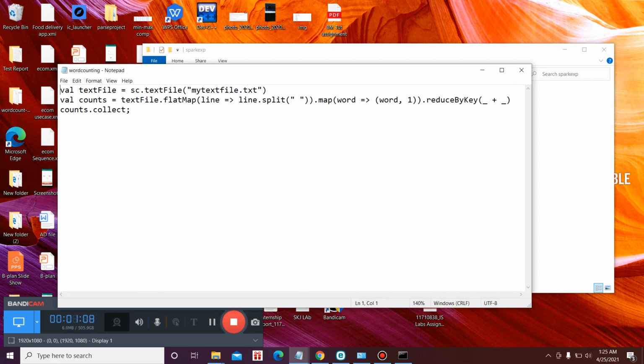So this is the word counting program. First of all, we need to read our file. That is done by sc.textFile. Here sc stands for SparkContext. This is the entry point in Spark. It creates the RDD. RDD stands for Resilient Distributed Dataset. That is the data unit in Spark.